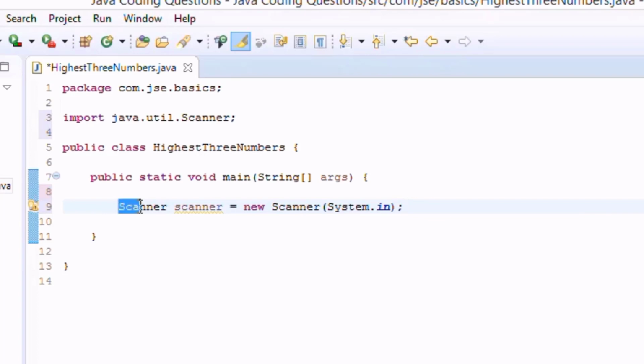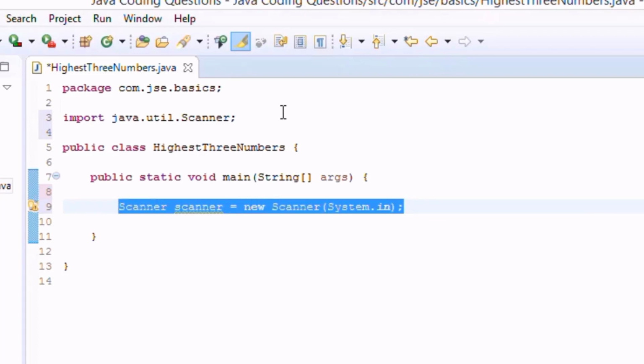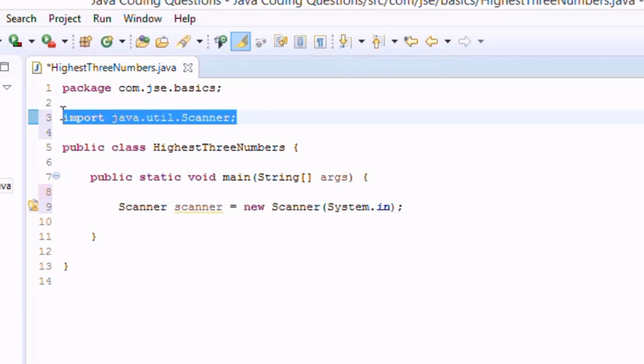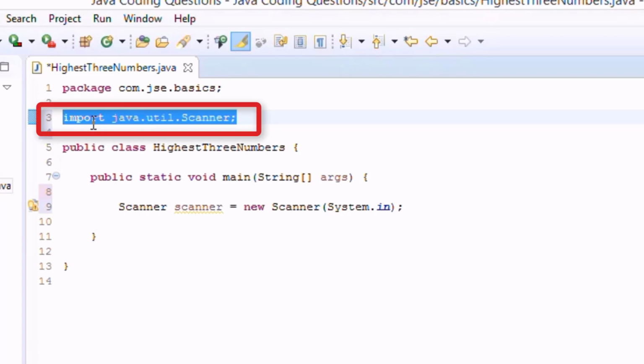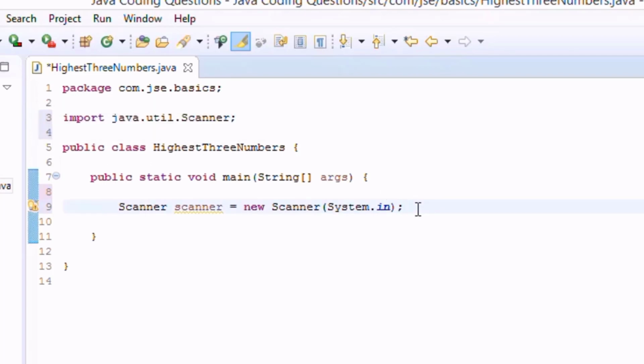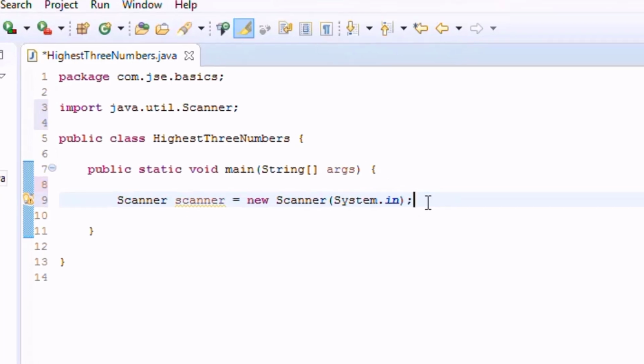So at the time when you have written the scanner statement, make sure that you have written the import statement too, because if you don't import, this is not going to work. The interviewers will also check whether you have imported this particular Scanner class or not. The Scanner class is helpful for us to take the input from the keyboard.